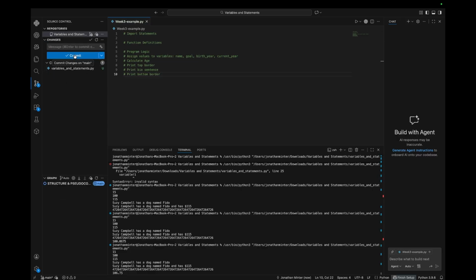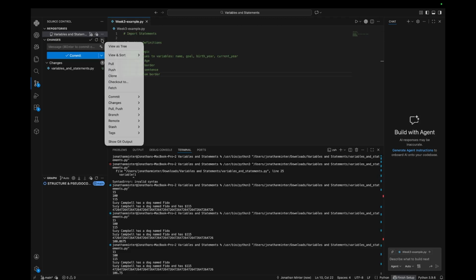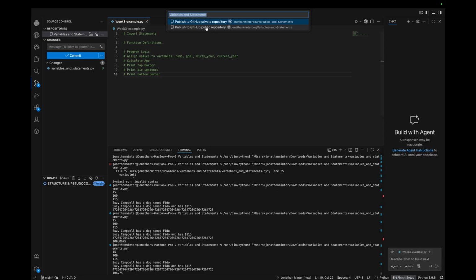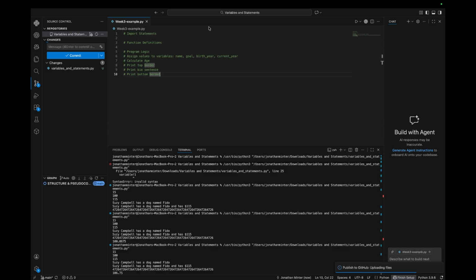Now notice I'm working on my local computer here. So in order to publish this to GitHub, I've also got to push to the repository. No remotes. Where do I go? It's up here, repositories, publish to GitHub. Thank you. I've already connected Visual Studio Code with my GitHub repository. Hopefully you have as well. And so I'm going to publish to my public repository. You see down here, it's successfully published to GitHub, and I'm going to open that.